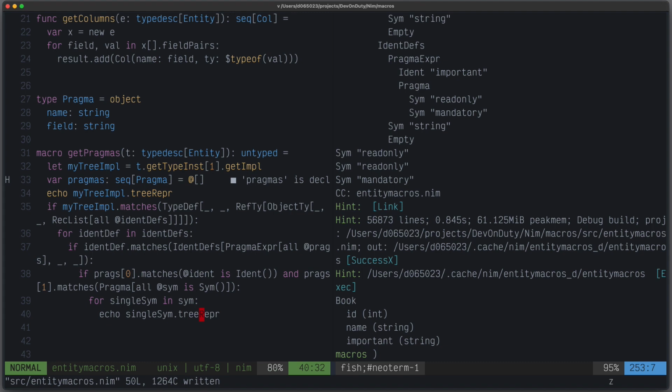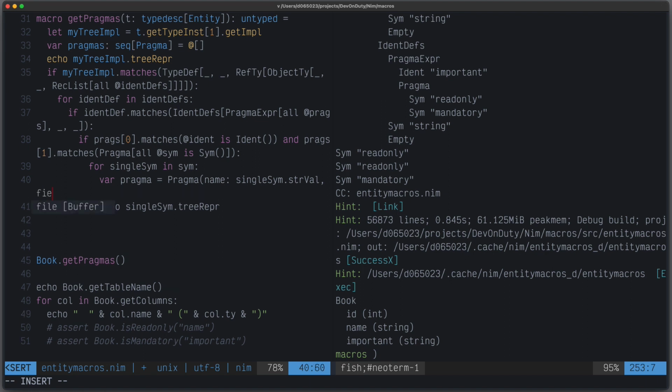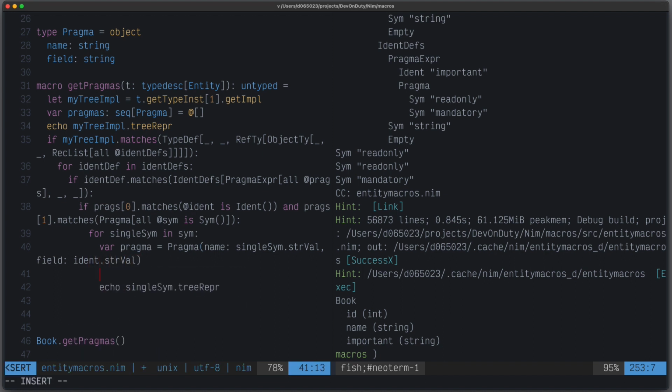And here, as we have all the information, we can construct our pragma. So we write var pragma equals to Pragma, and our name shall be single sim dot string value, because we know it's a string and we have to convert it to a string value. And the other one is field name. No, just field. Field shall be ident.string value. And now we can write pragmas.add pragma.